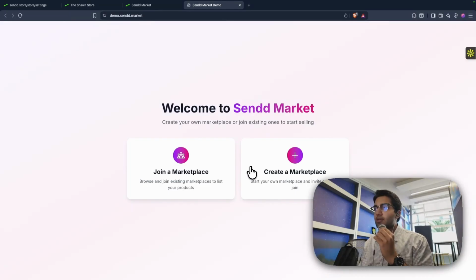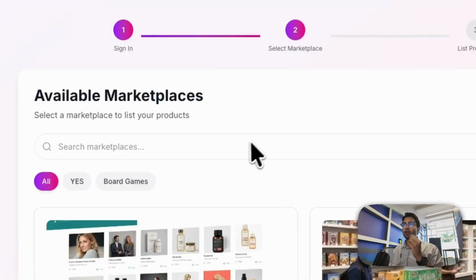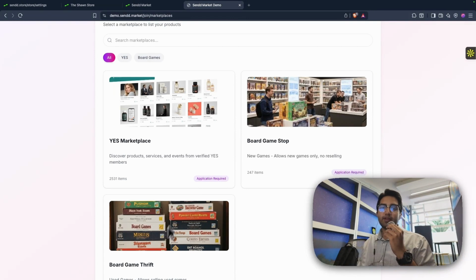Now, let's say I am a store owner. You have seen my products. I want to join a marketplace. I'm going to sign in with a demo account. As you can see, we have 3 different marketplaces available. The Young Enterprise Scheme is one of the biggest accelerator programs for high school students to start their own businesses across New Zealand. So on a national scale, they have their own marketplace right here.